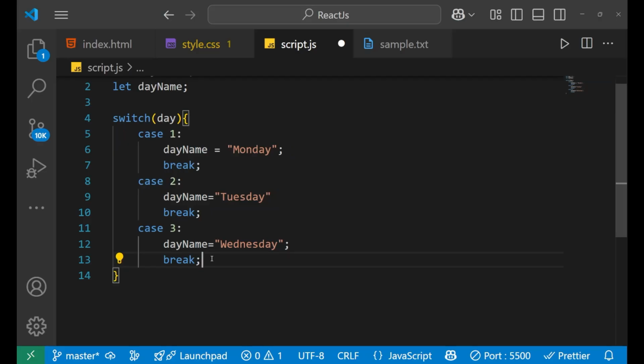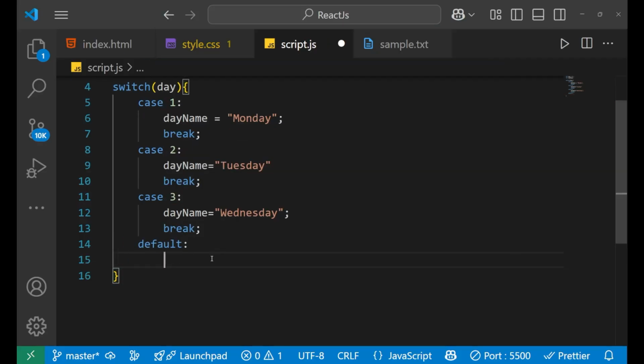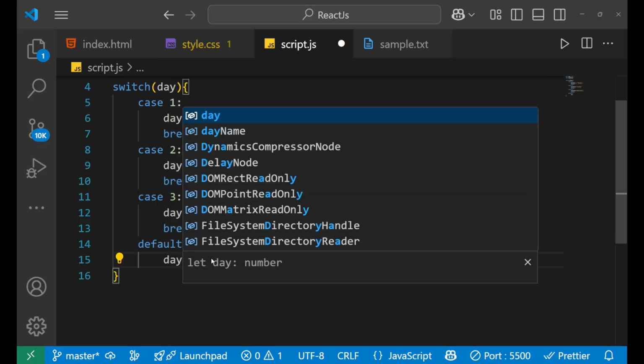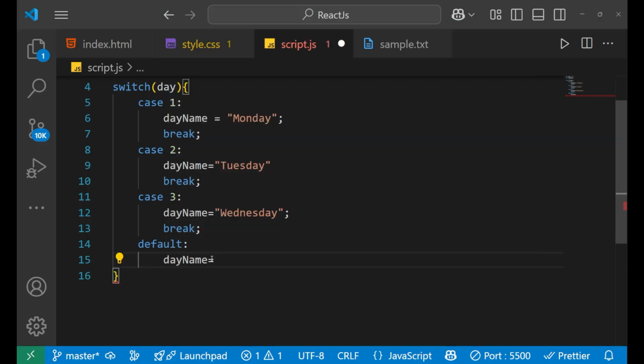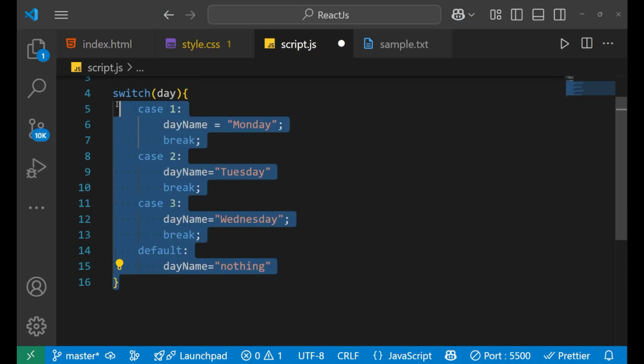Fine. Now in the end what do we write? At the end we write the default, like this. Put a colon here, and after that write the default code, that is day name equals to nothing, like this. Fine. I hope you understood how we can write this switch statement. This is how it is written.